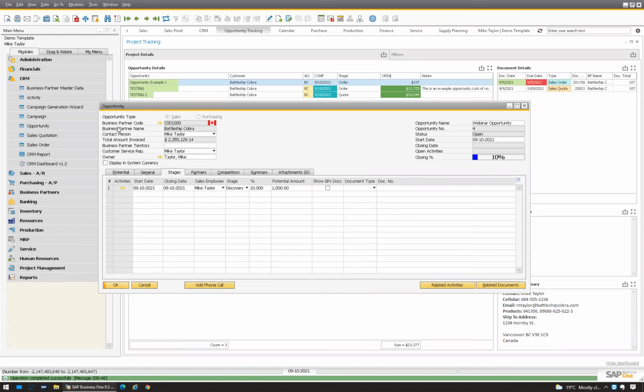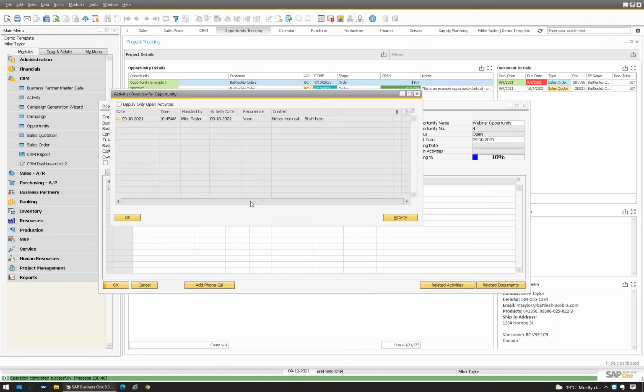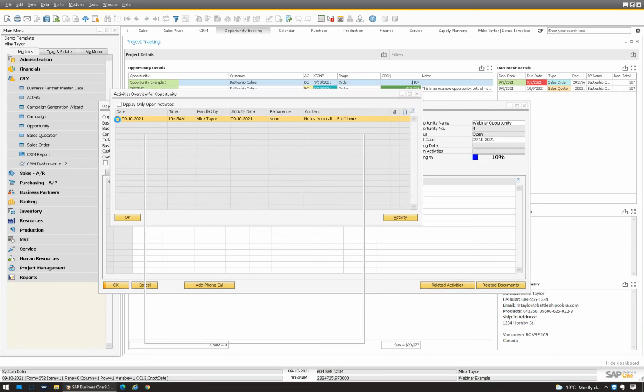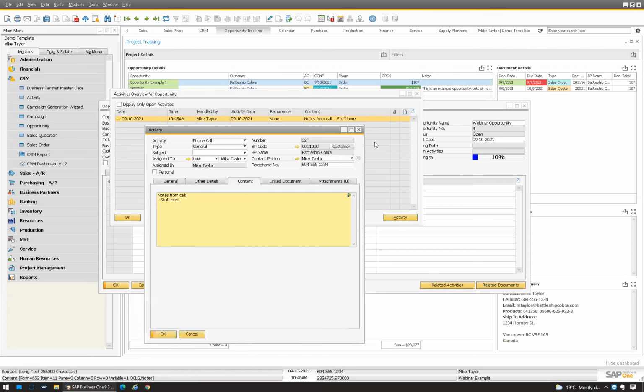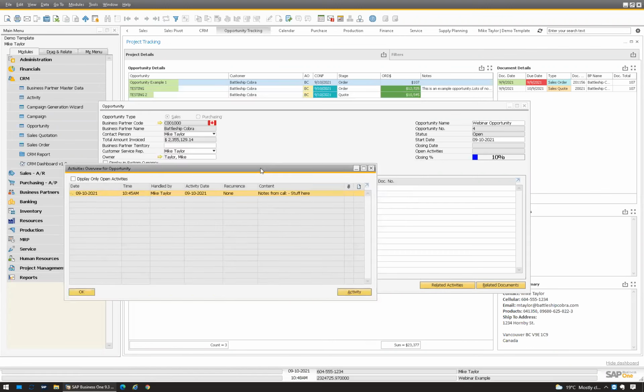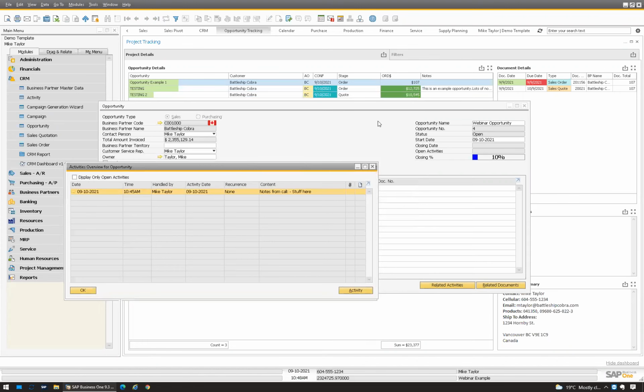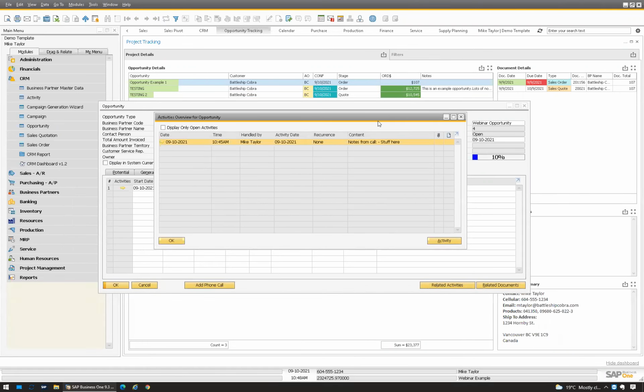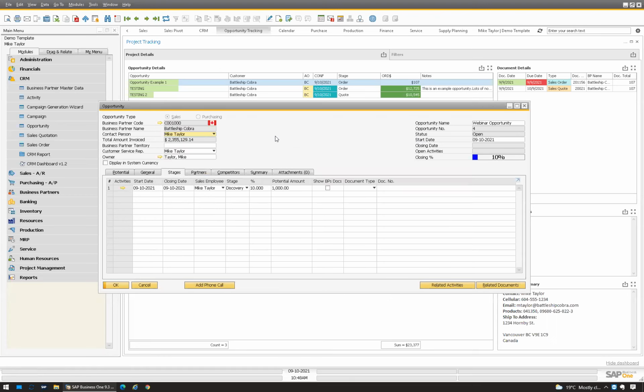Update. So the neat thing here is you can go opportunities, related activities, and boom, you can see here, notes from call, stuff here. So you see immediately, and you can drill back down into here, view your notes, and anybody who's using SAP can do this. This is not in your Outlook. This is not in a spreadsheet. This is not on your phone. This is in a place that is traceable, trackable, quantifiable, and you can really set a simple and easy to follow framework for sales employees to be evaluated on their performance.